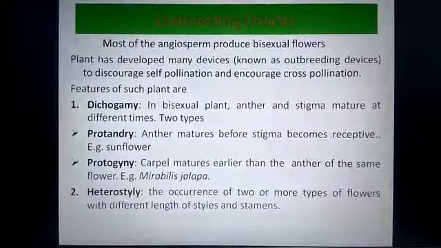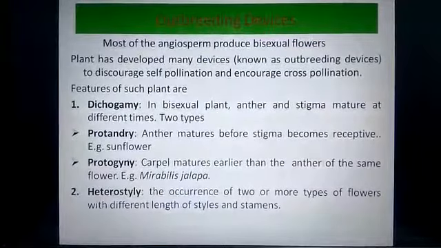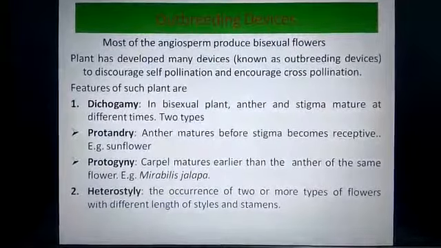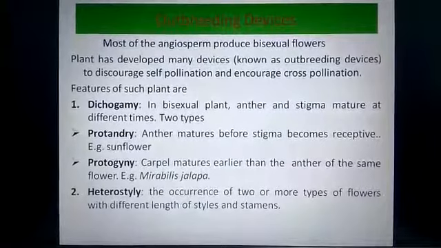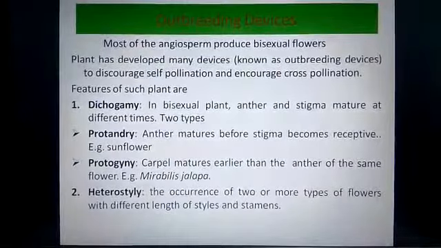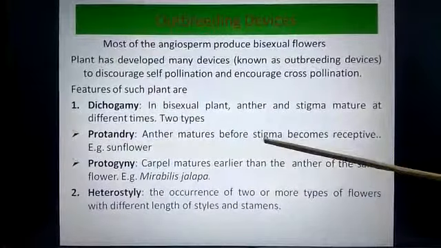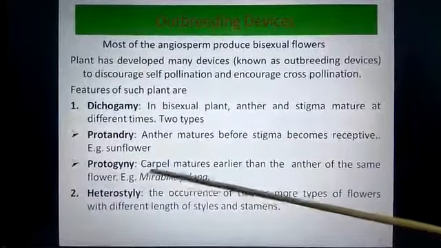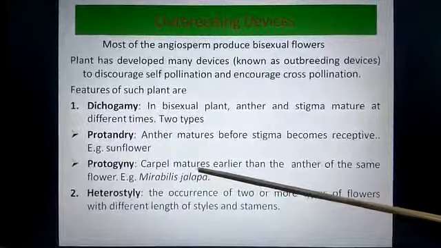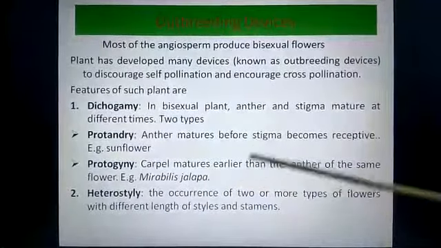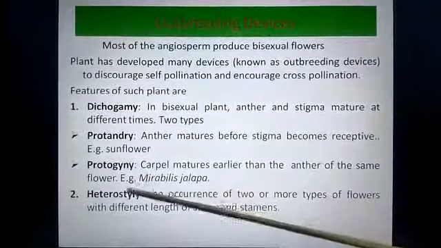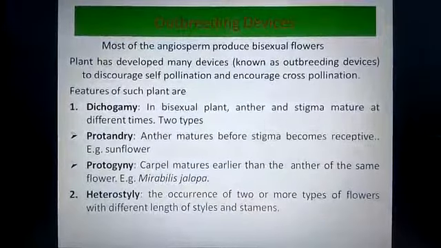In a protogynous plant, the carpel matures earlier than the anther of the same flower. In the first case, protandry, the anther matures before the stigma, but in protogyny, the carpel matures earlier than the anther of the same flower. Example is Mirabilis jalapa.